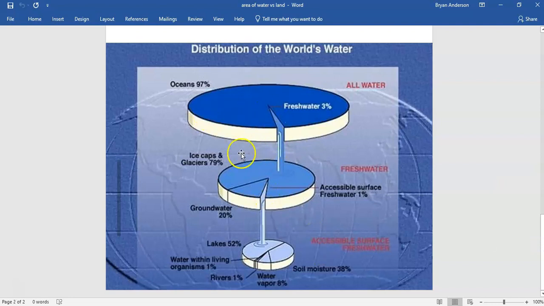And so here's another look at it, and this one actually includes water vapor right here and soil moisture. So here's all fresh water. That little piece there is, this is all water. That little piece is fresh water. So here's ice caps and groundwater. This little piece here is lakes, rivers, water vapor, and soil moisture. I hope you find that incredible, because I do. That's just a lot of Earth's water is salt water. Not much is fresh water, and it's that fresh water that we depend on so much.